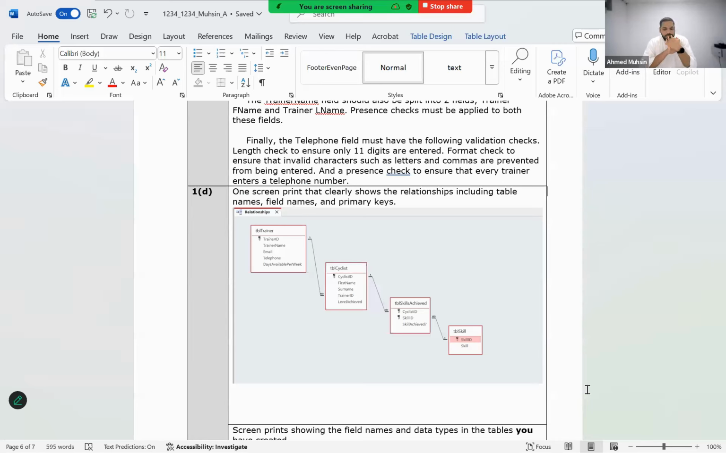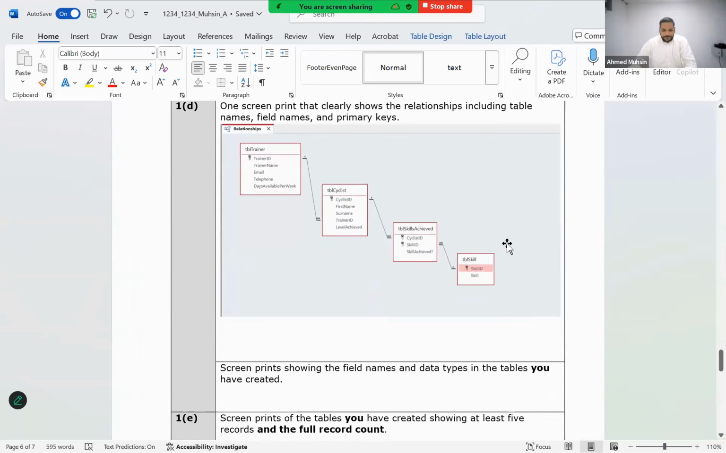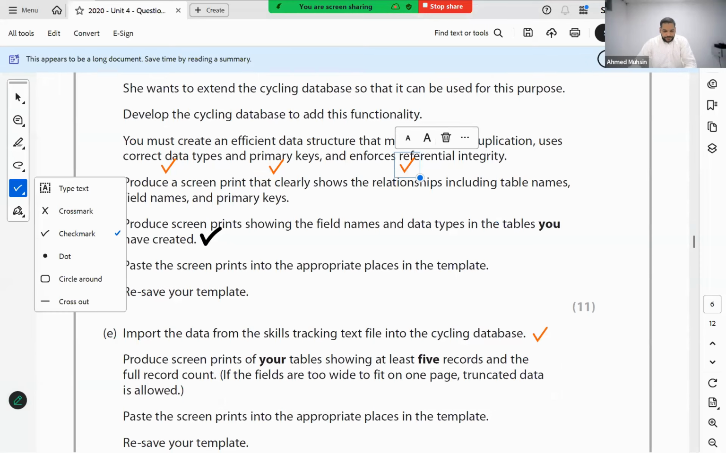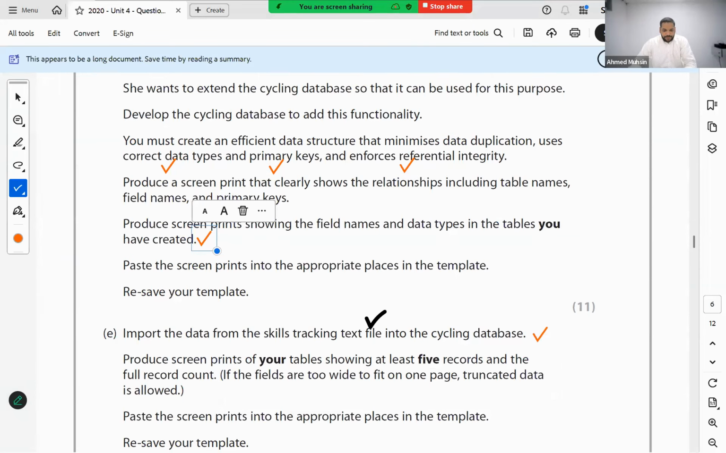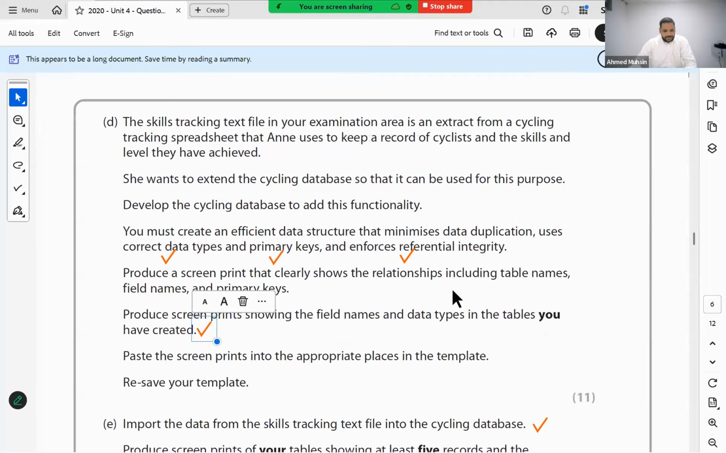Okay, then guys, girls, after pasting a screenshot of this, the next thing is... so then I'll put a tick over here. This is also done. Produce a screen picture with the field names. So then question D is done. Question E.